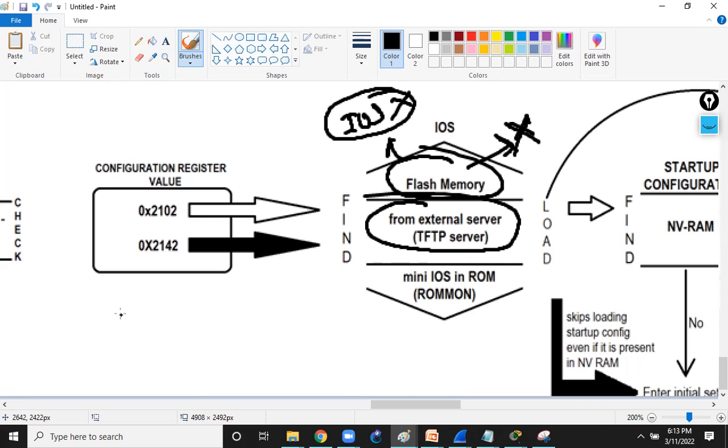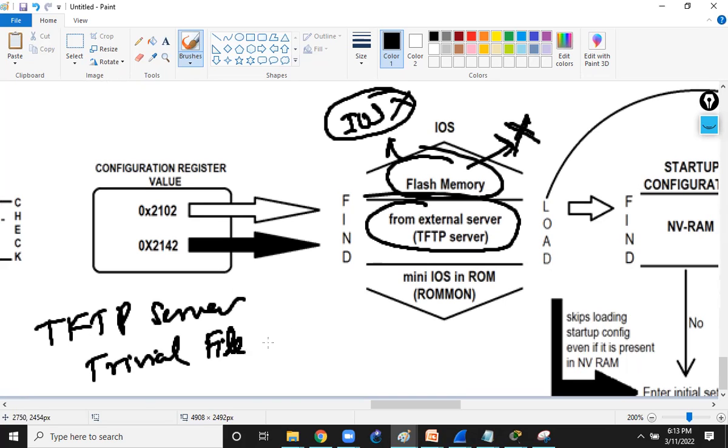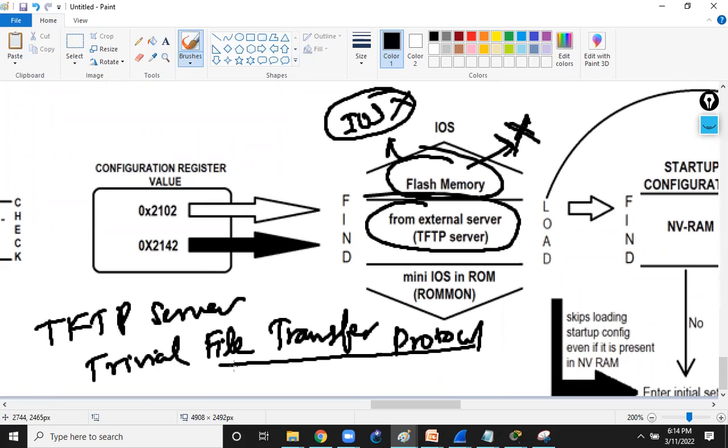It means it searches for an external machine, an external computer maybe, and that computer is called a TFTP server. TFTP means Trivial File Transfer Protocol. So it is a smaller version of FTP. That means you will save the backup and everything, all the iOS files and the backup, to this TFTP server.